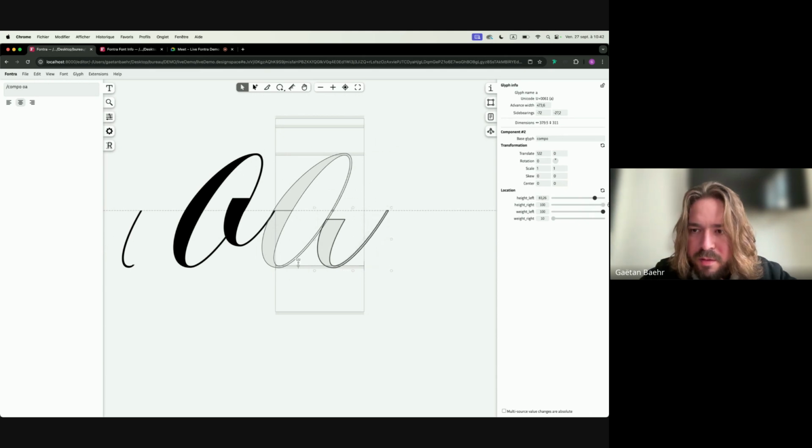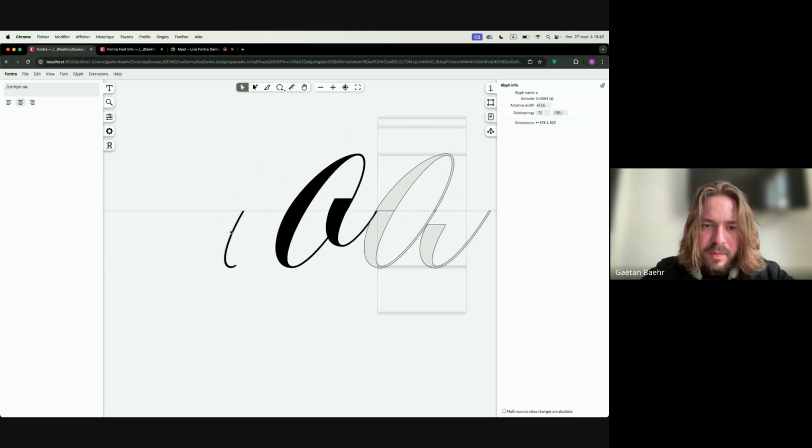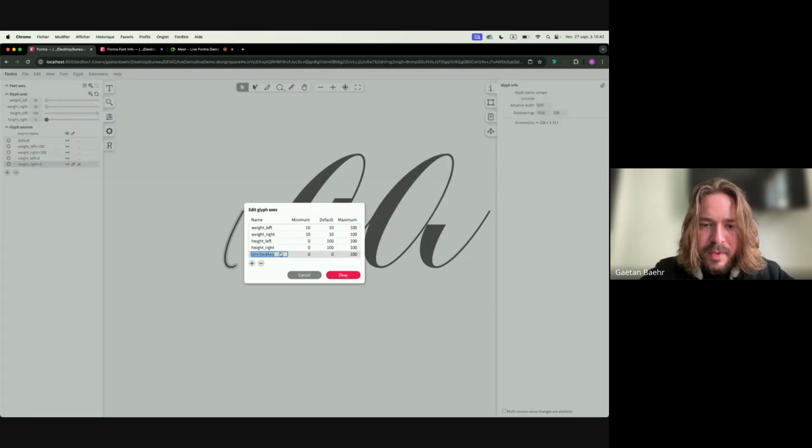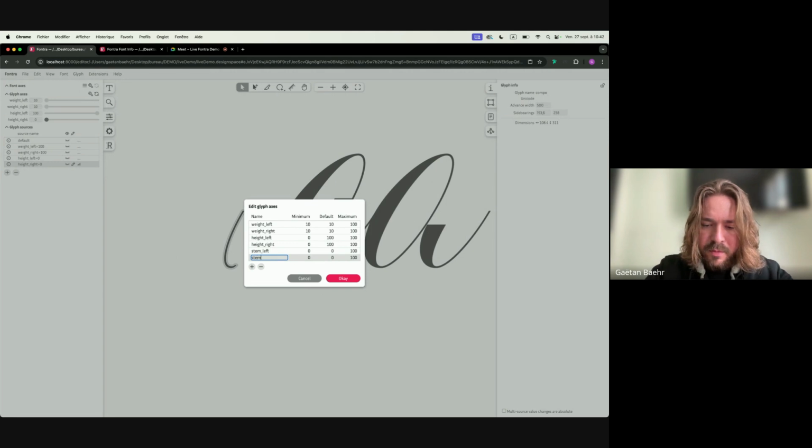The right height I can increase a little bit, maybe I can decrease a little bit the left height, and I need to add a stem. So to add a stem, I will go back to my component and create two new axes to be able to create a stem on the left or on the right part. So it will be stem left, 0, 0, 100, it's okay, and stem right, like this.